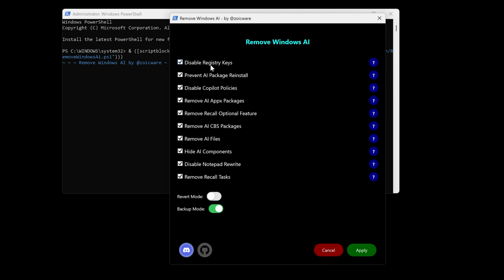So yeah, it's going to go through, disable the registry keys, prevent AI package reinstall, pretty important one, disable Copilot policies, remove the AI Appx packages, remove Recall optional features, remove AI CBS packages, remove AI files, hide AI components that can otherwise not be removed, disable Notepad Rewrite, and remove Recall tasks. So that is pretty comprehensive, and obviously this will change and improve as time goes on. So do bookmark the actual GitHub for updates, etc. So let's click on apply.